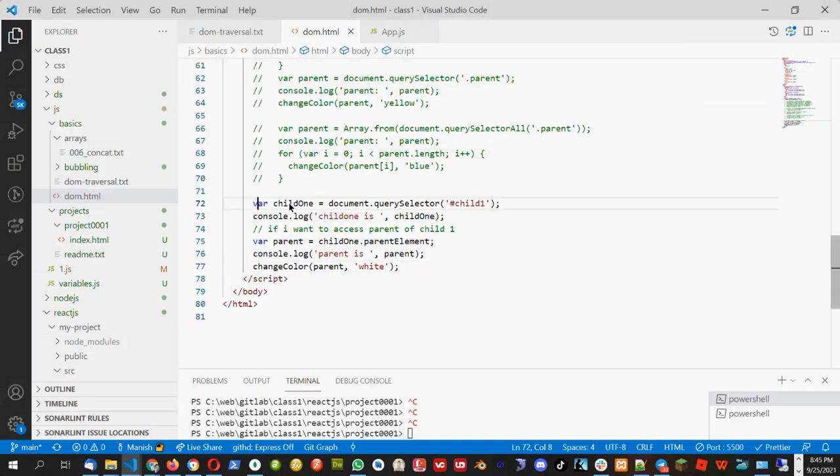So everybody write down this, how to access. Here I will name it as going up from down. So here what are we doing? We are going up from down. We are accessing the child and then we are accessing the parent. So just do this part.